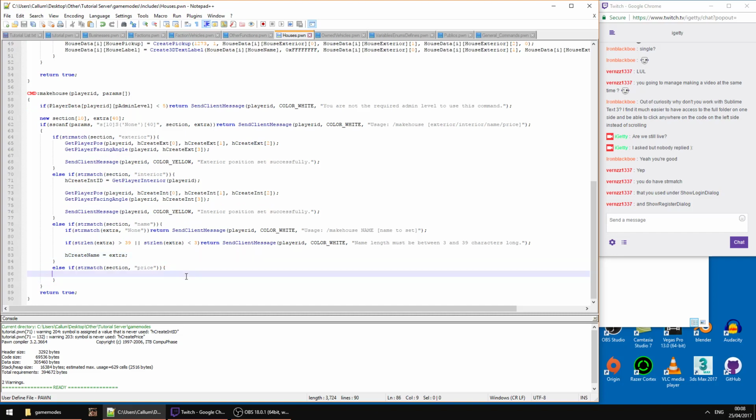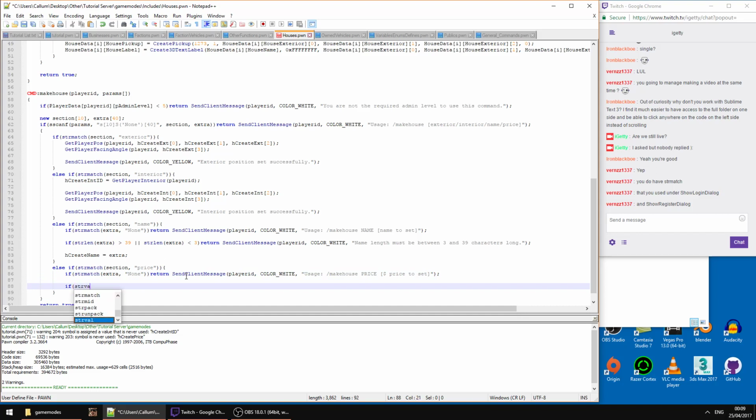Now we'll do the same again, but this time if the string match extra is none, we'll return the same kind of error for white usage slash make house price, and then price to set. If the string value of extra is below 1, return an error message saying price must be above $1.